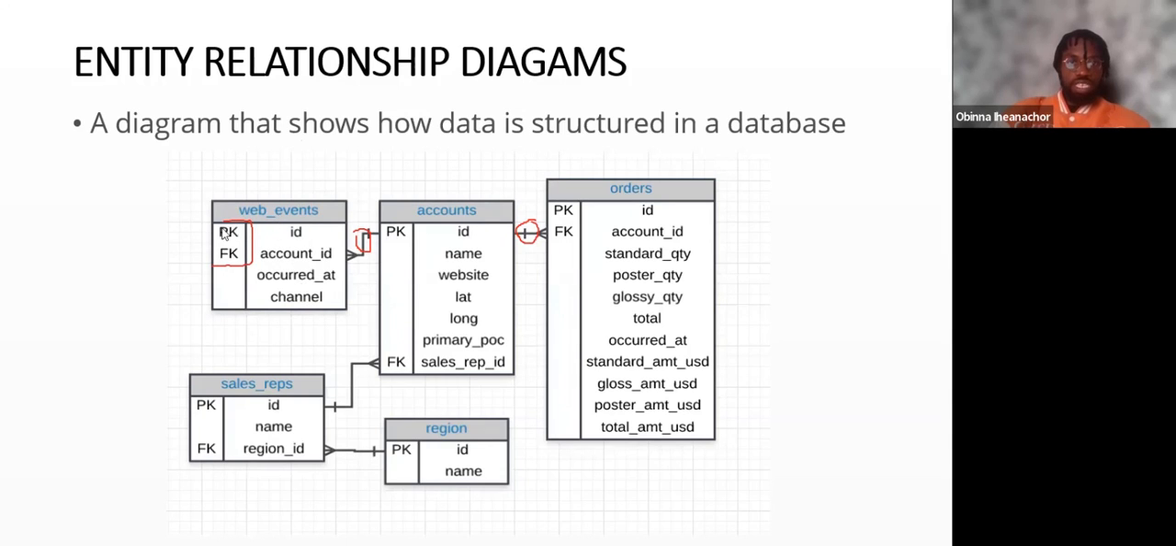So the web events, right? This primary key here is what? The ID, web events ID. It identifies all the rows here uniquely. Now, how does web events connect to accounts? Through what? The account ID.